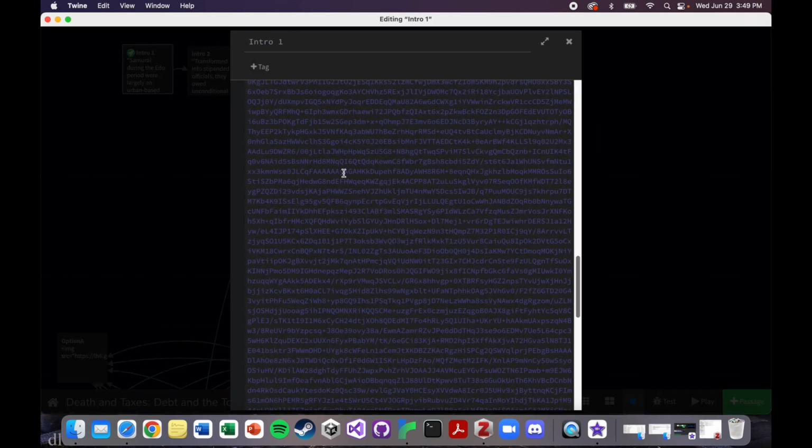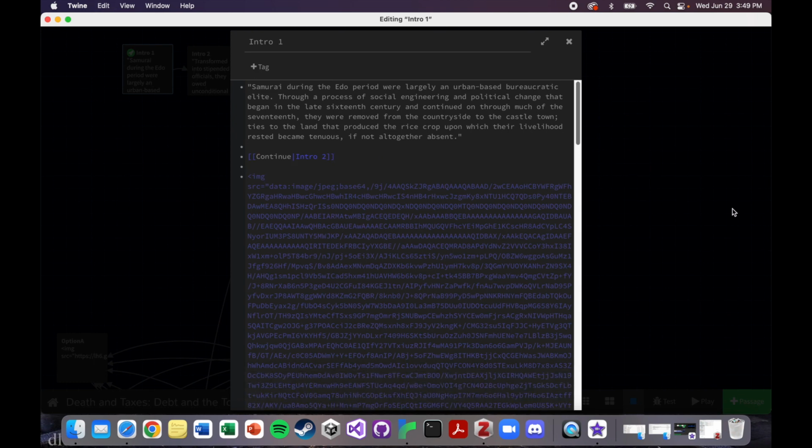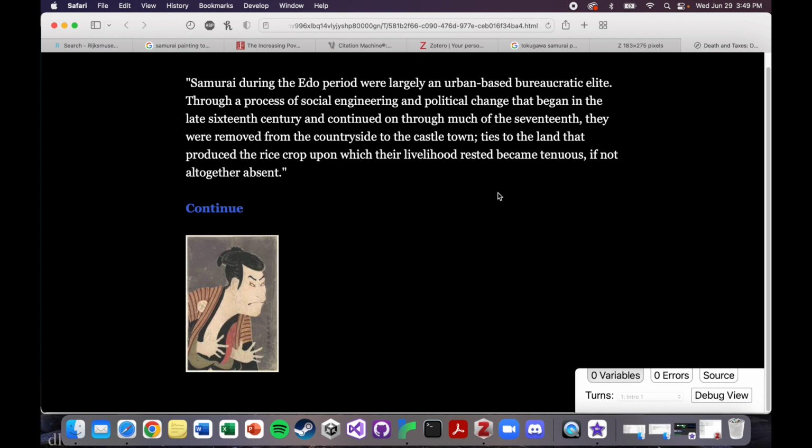So let me take out this image URL. I just copied it so I could save it and just see what this does, because I think this might still work. Yeah, that still works. See, it just pops your image right in there.